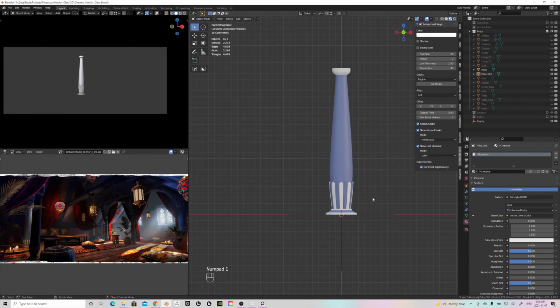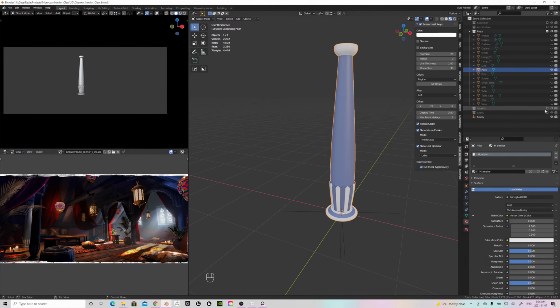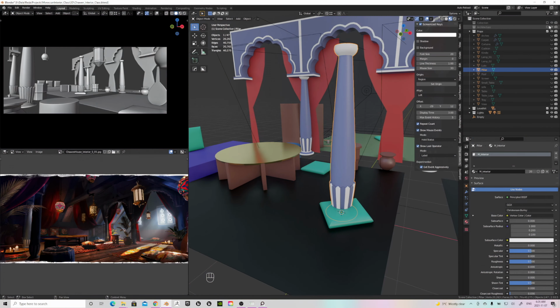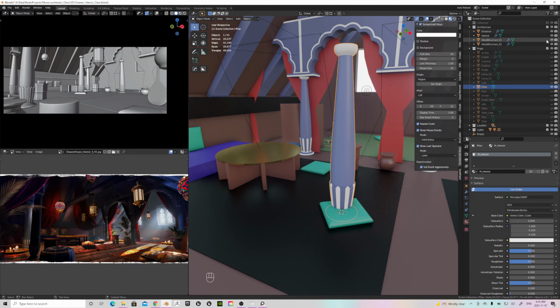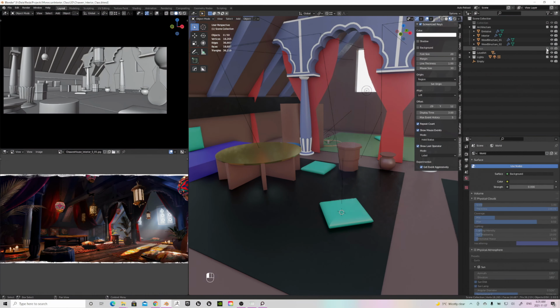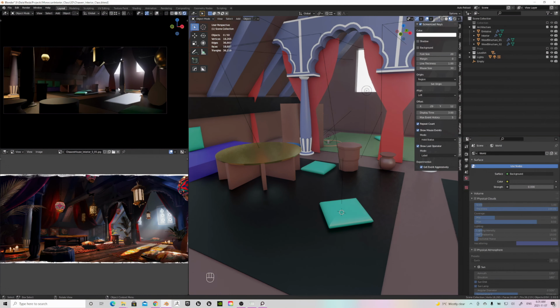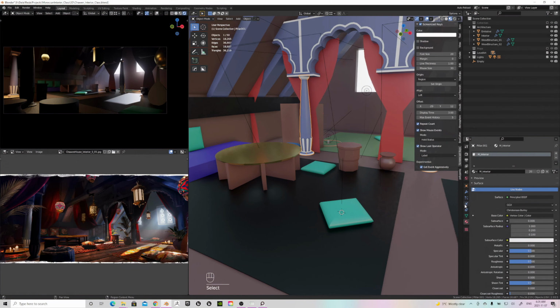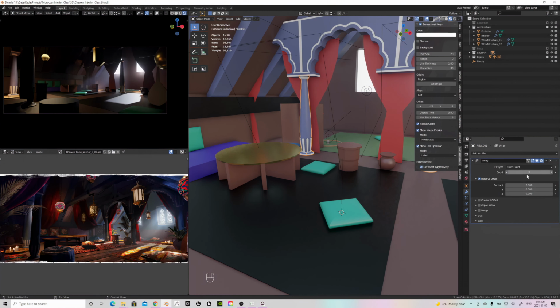Now, select both meshes and press Ctrl plus J to join them. They are now part of the same object. Unhide the assets in the level art collection. As you can see, all the pillars update because they are instances. Select this pillar and tweak the array on the x-axis to position them correctly.